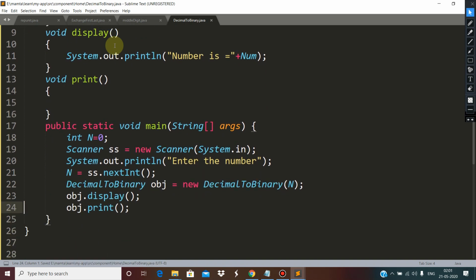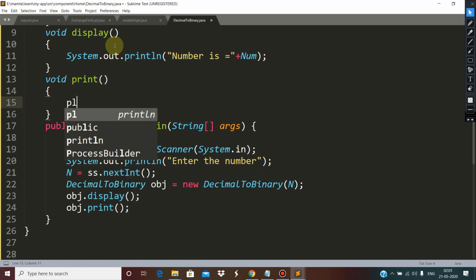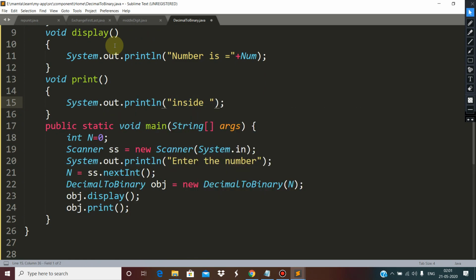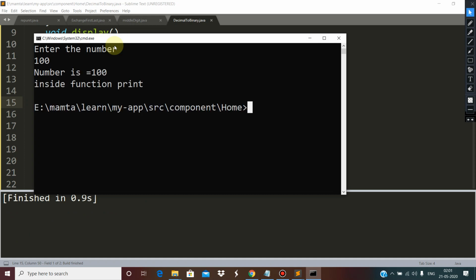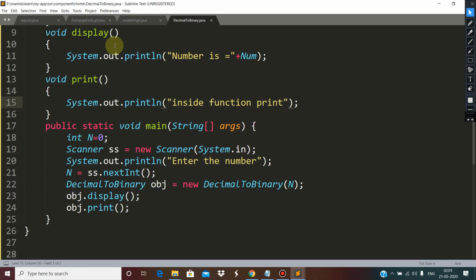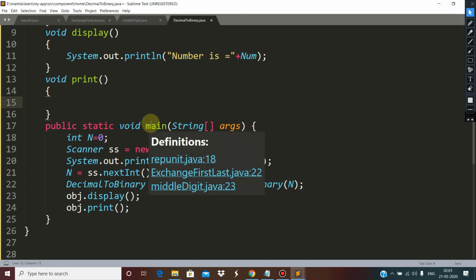Let us see whether this much part is working or not. And here inside function print, okay. So children, suppose the number is 100. Yes, the number is 100 and inside function print, this is working. Now one of the important questions is, children, we have to identify how long, suppose the values in terms of 2 to the power are 64 and then 32 and then 16 and then 8, 4, 2, 1. Suppose the number is 100, so how long do we have to consider?